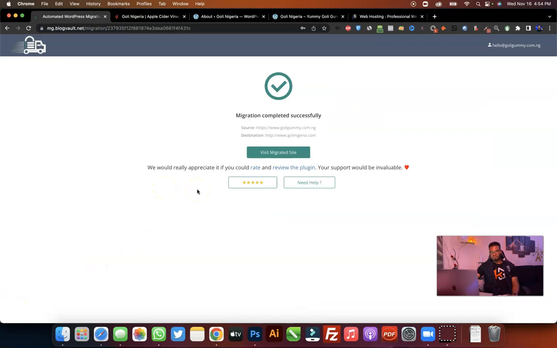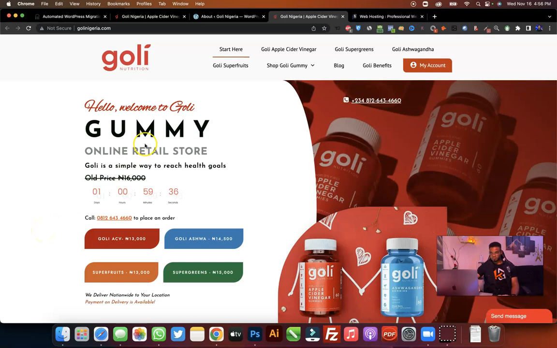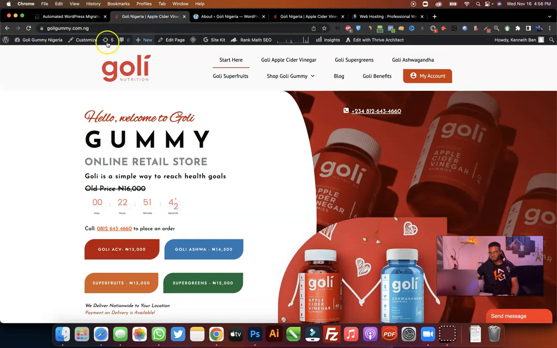Okay, alright guys, so I am back and I met this screen telling me that my migration has been completed successfully. So I can click here to visit the migrated site, but I already have the site opened here. So what I'm going to do now is I'm going to reload this to see what my migrated site looks like. So the website has been migrated successfully, and you can see here we have exactly the same thing. Take note of the URL, golinigeria.com. We have the same thing as we have over here on goligomi.com.ng.